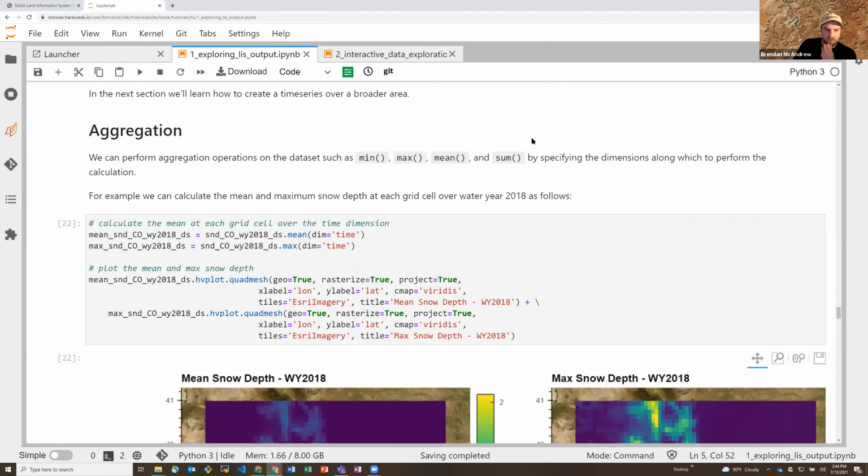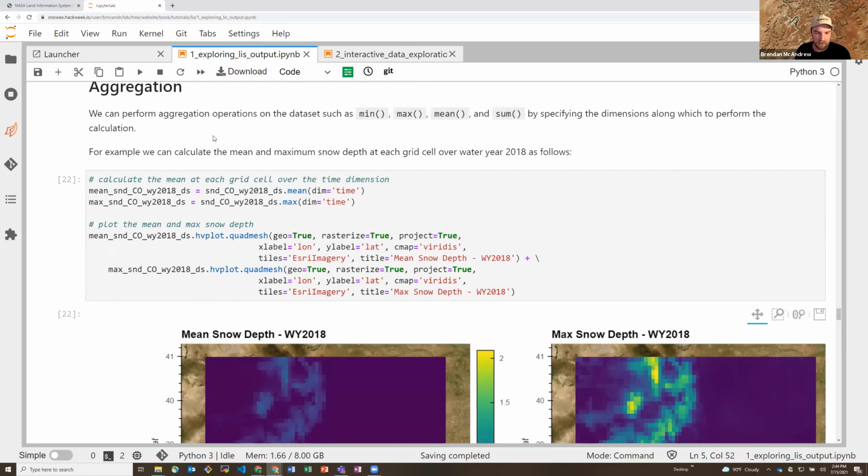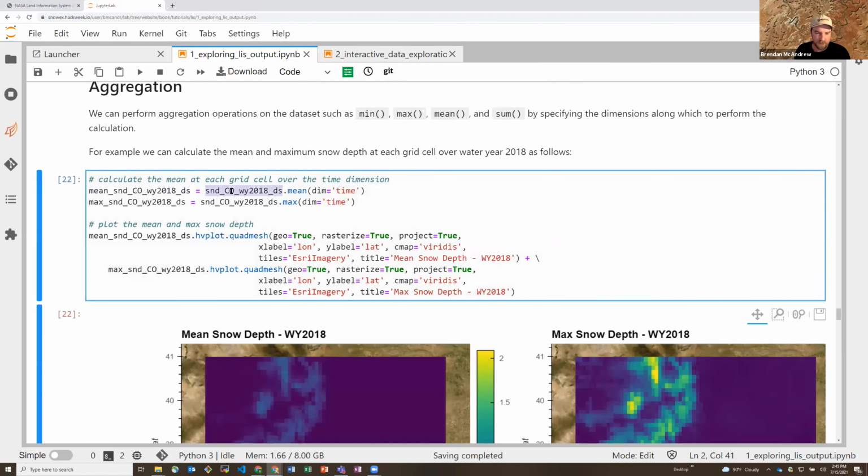So now that we've done a single point time series, we can learn how to create a time series over a broader area, so we can aggregate across a rectangle or something. In our case, we're going to look at how to aggregate over this Colorado domain that we defined earlier. So that's right here. This is that dataset, water year 2018 over Colorado. And all we have to do to aggregate over that is call the mean function or method, and then specify the dimension that we want to aggregate over. Same thing goes for max.